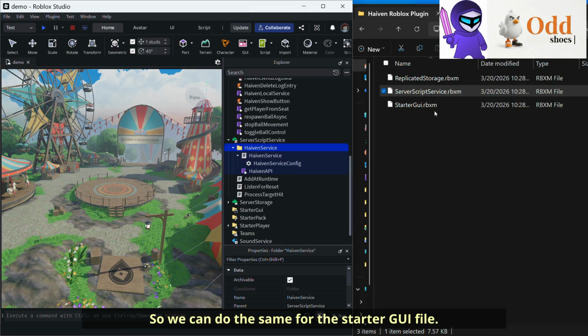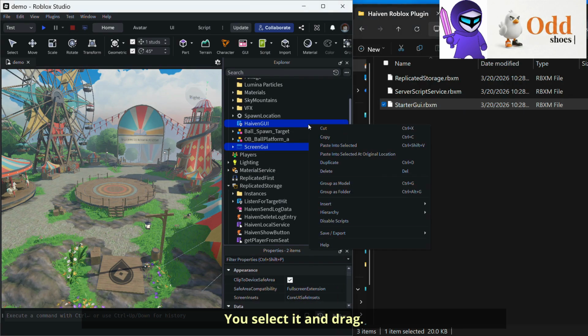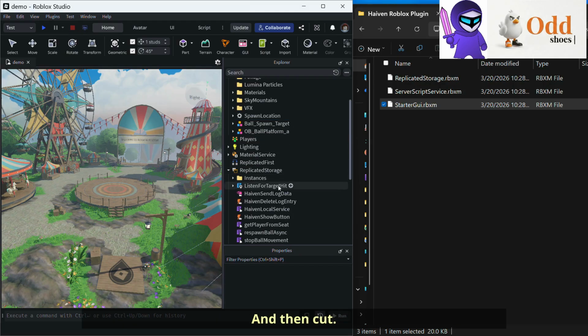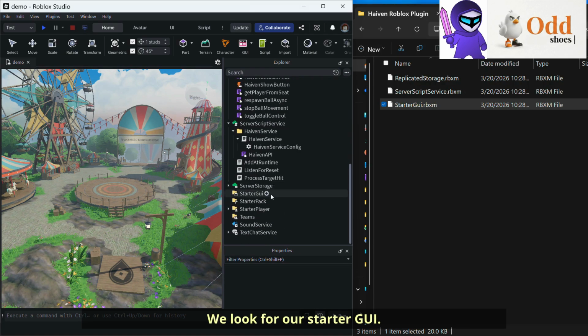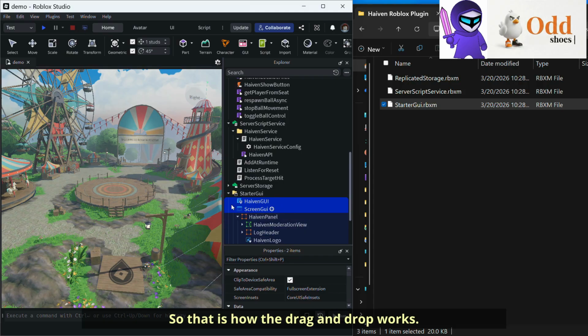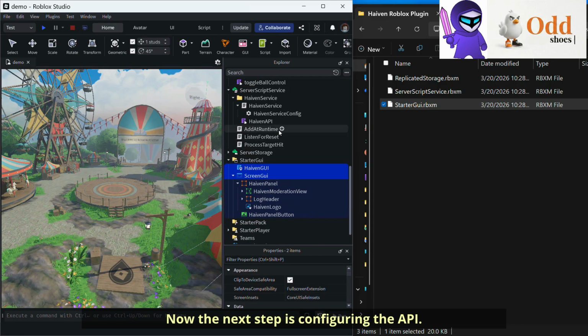We can do the same for the starter GUI file. You select it and drag, then put the cursor on any of the files, and then cut. We look for our starter GUI and then paste into it. That is how the drag and drop works. And so our files have been imported successfully. Now the next step is configuring the API.